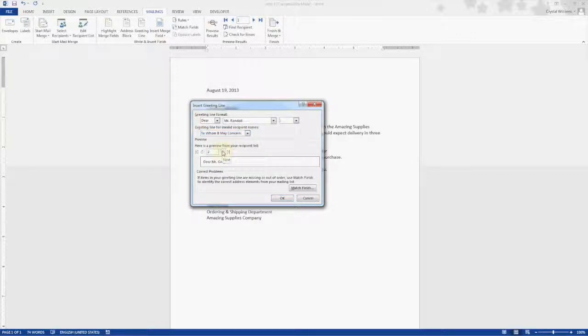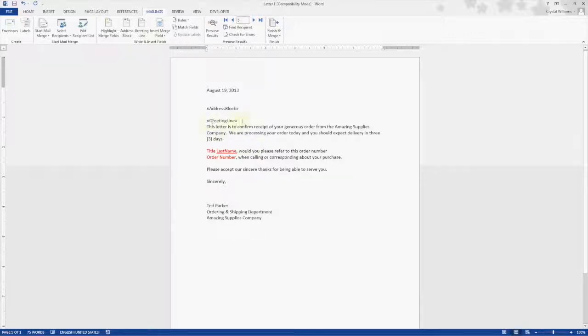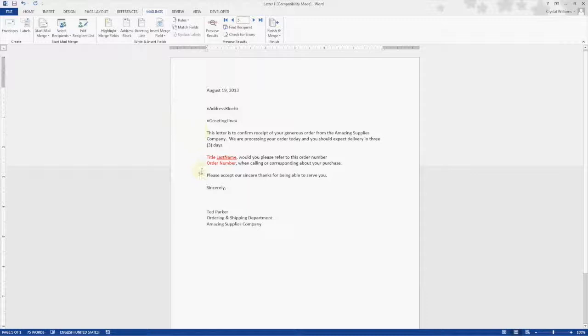And again, you can preview what these greeting lines will look like by clicking on the arrows. If you've noticed any issues with this greeting line, you can click the Match Fields button to match any problem fields. I'm going to click OK. And again, I see greeting line with the mail merge indicators that this is an inserted field. I'm going to hit enter to add a space in between those two. Down here I see title, last name, and order number.